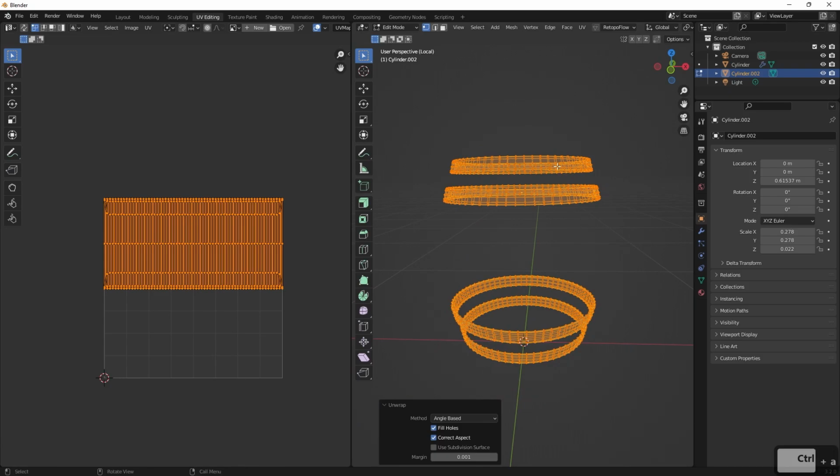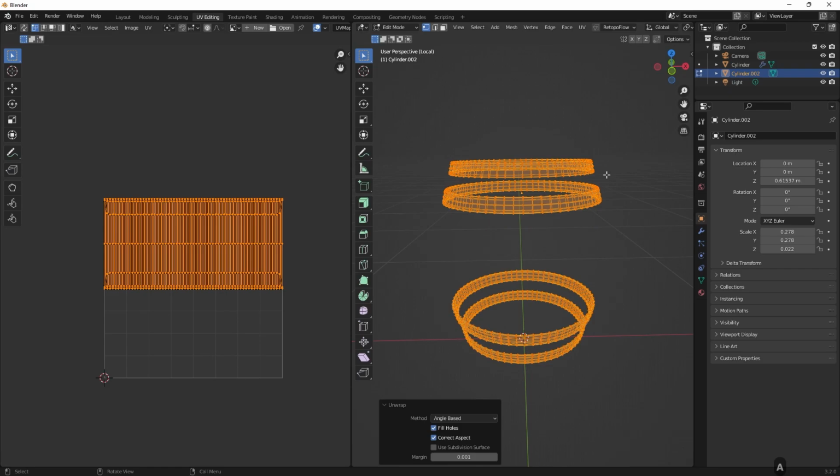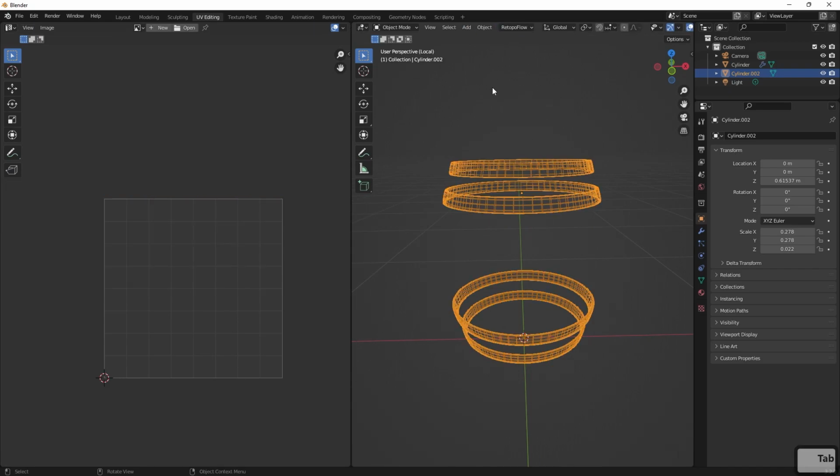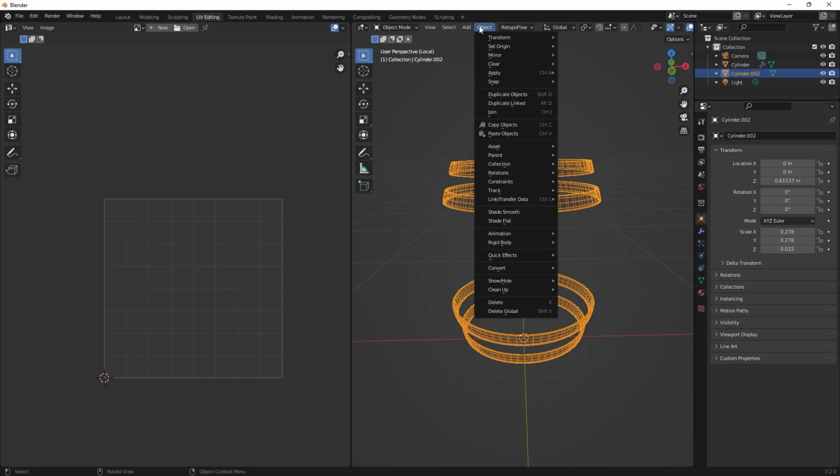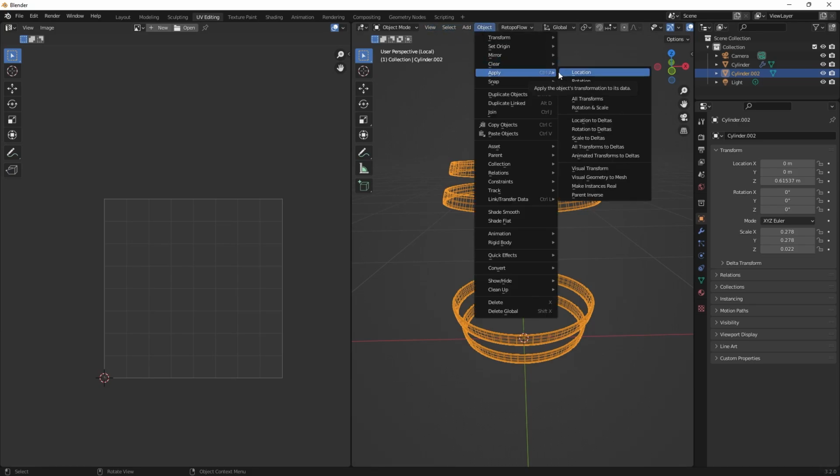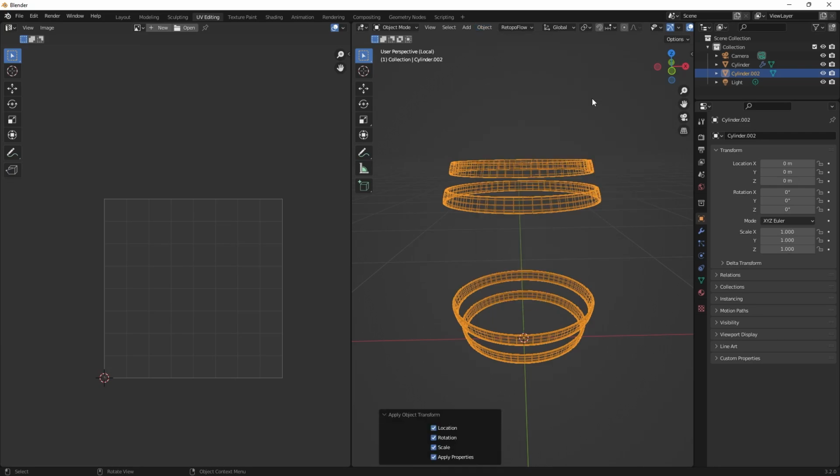And for this one, I believe the shortcut is, I always forget about this one. You can also go into mesh, and we're going to go into object, apply, Control A. That's it. Control A, and we're going to apply all transforms.